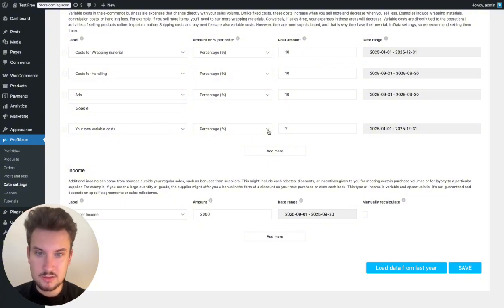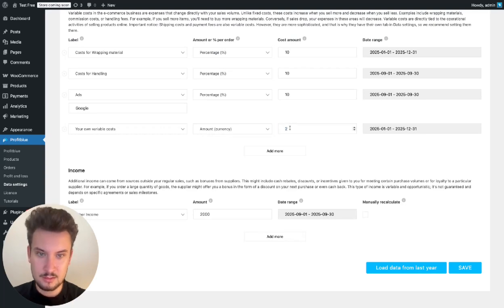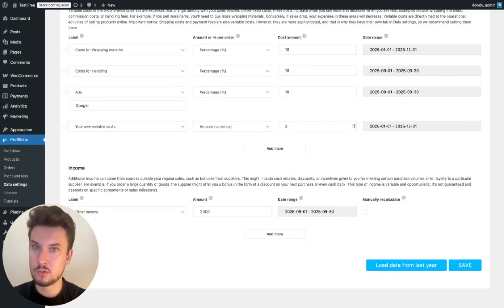You can also change this to amount, and it can be not 2% from the order revenue, but it's $2 itself from the revenue. So for example, if you have, I have no idea, some license that you need to pay $2 per every order, then you select this amount currency and you pay $2 for every order, and it doesn't matter if the order is $10 or $1,000. You pay it just for every order.